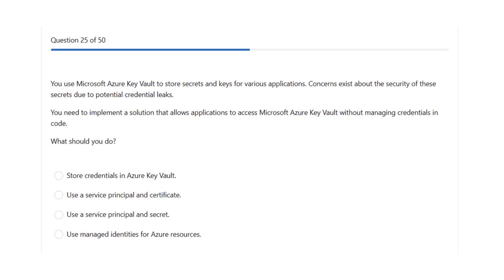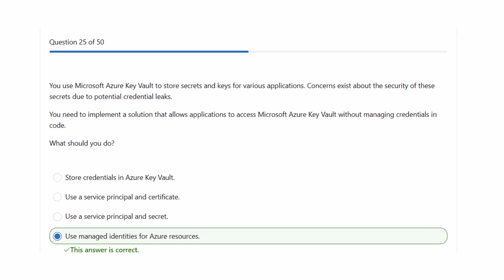Question 25. You use Microsoft Azure Key Vault to store secrets and keys for various applications. Concerns exist about the security of these secrets due to potential credential leaks. You need to implement a solution that allows applications to access Microsoft Azure Key Vault without managing credentials in code. What should you do? The correct answer is use managed identities for Azure resources.